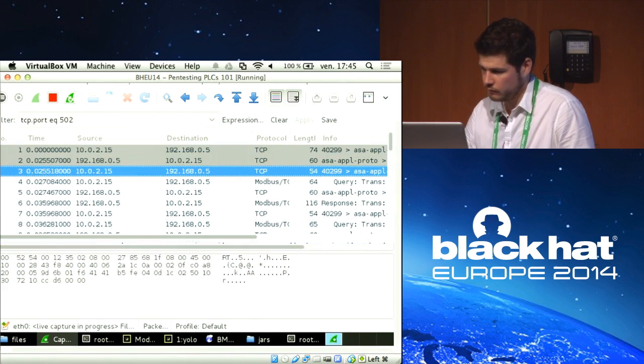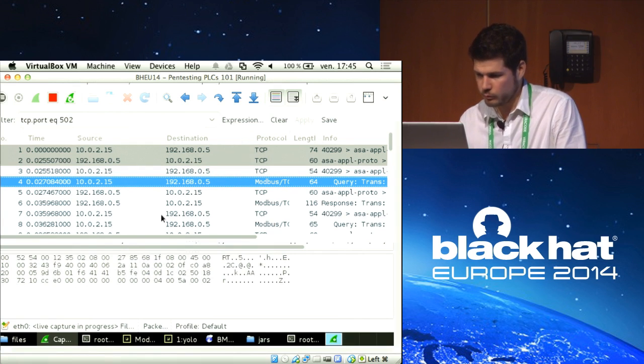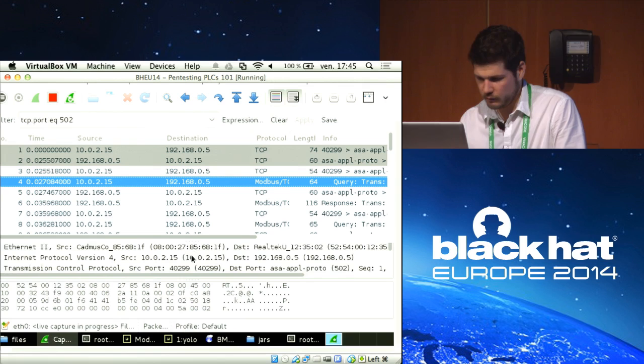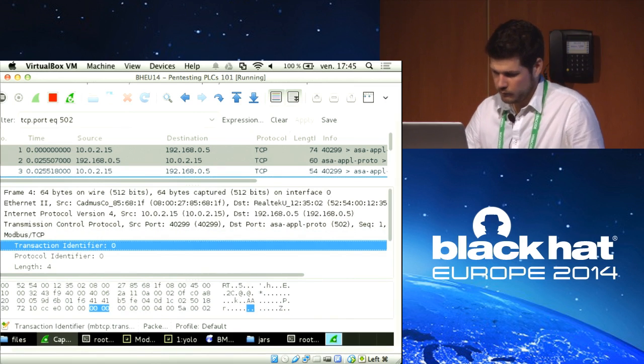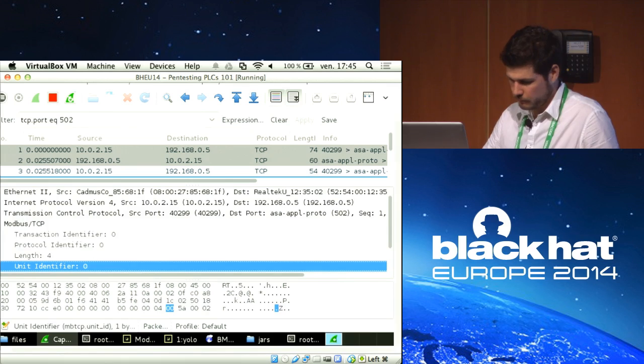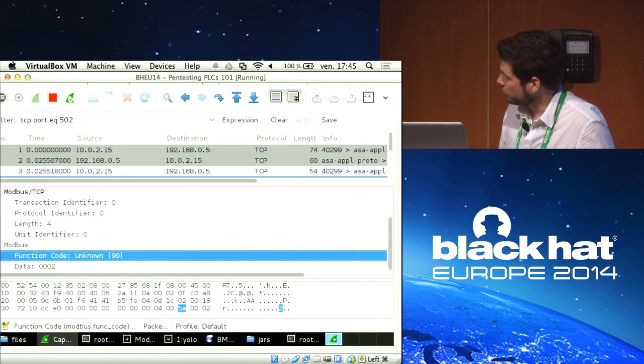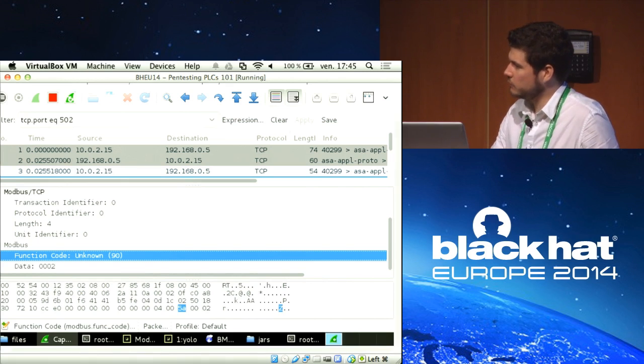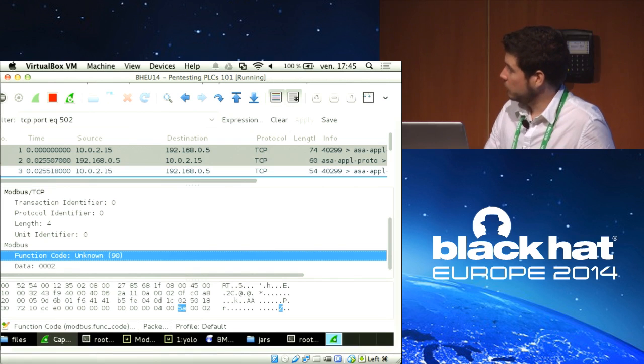So as you can see, some Modbus queries. If we take a closer look, same as before, transaction identifier is 0. But that's interesting. The command that I sent actually uses an unknown function code, which is 90 or 5A in hex, to send specific commands to the Schneider PLC. So that's an old vulnerability. To my knowledge, it has never been fixed.